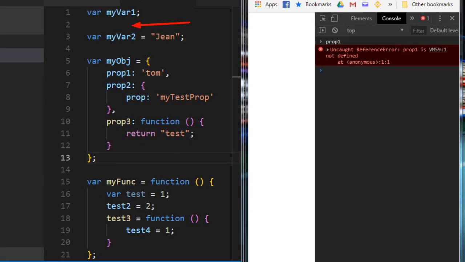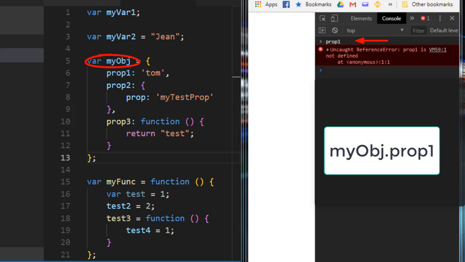This is a good time to talk about virtual spaces where our codes live. This area is called the global space. When a variable is in the global space, we can access it from any line in our code. Prop1 isn't in the global space. Therefore, we can't access it directly. We have to access it through the variable myObj, which is in the global space.